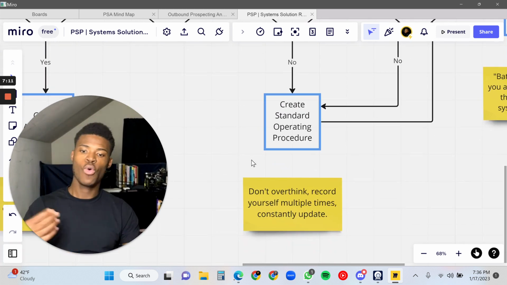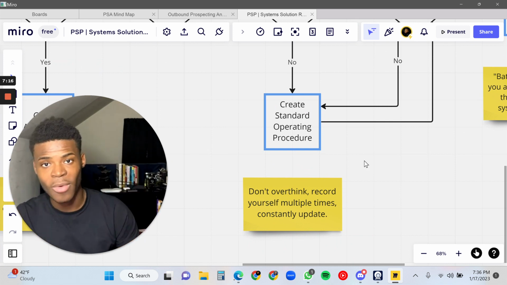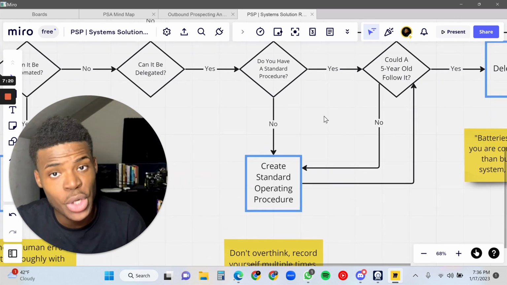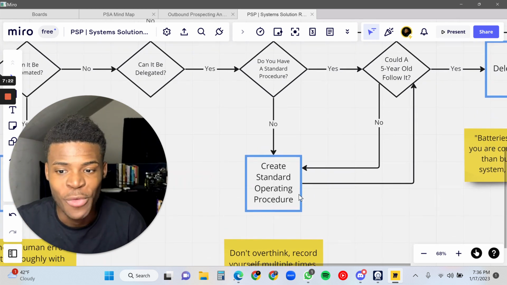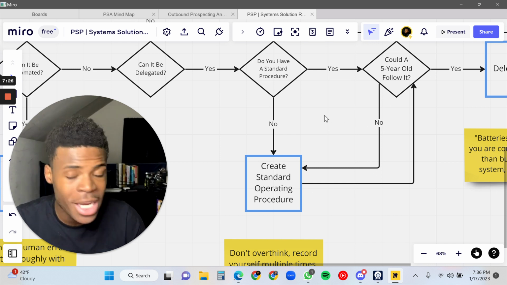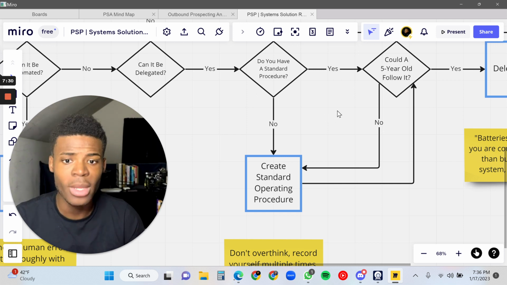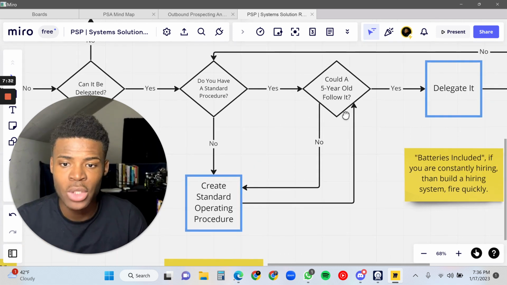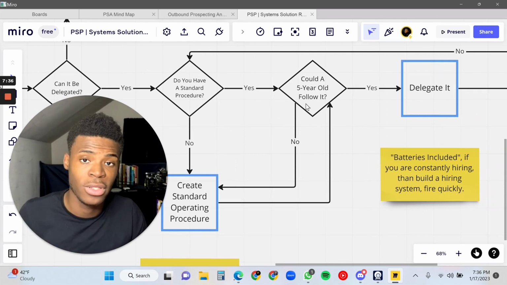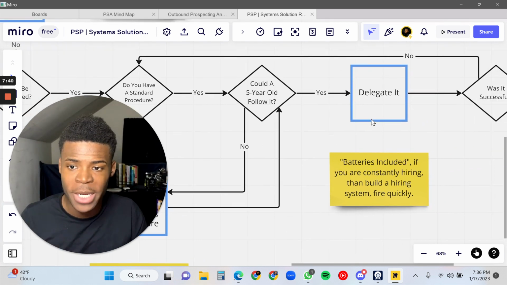don't overthink it. Record yourself multiple times and constantly update the procedure, right, for doing that specific task. Now, could a 5-year-old follow it? Yes or no? If not, recreate it until a 5-year-old can follow it. Make it as easy as possible for anyone to understand and for anyone to follow, right? And now let's continue. So once you've done that, you have your standard procedure and you believe a 5-year-old could follow it. Now delegate it, right?